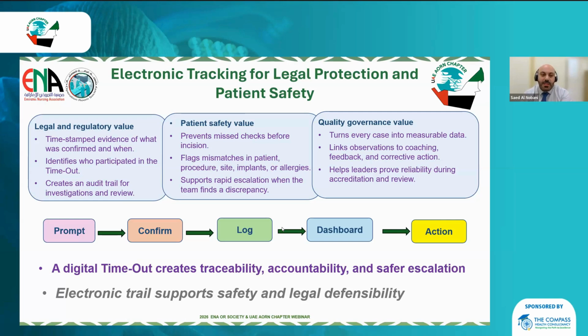Now, from the patient perspective, it prevents any missed checklist items and any missed mistakes. Any mismatch will be tagged immediately, and it supports rapid escalation when the team finds a discrepancy. From the quality governance perspective, especially for hospitals that have a shared governance program, it turns every case into measurable data. This data will be reflected in your dashboard. It can be used later on for improvement purposes, okay?